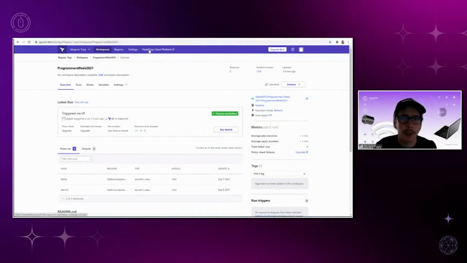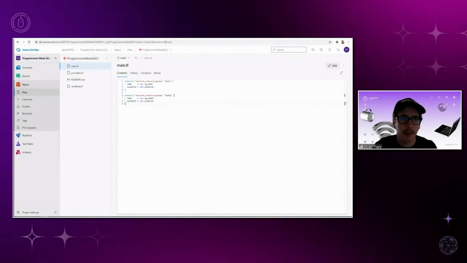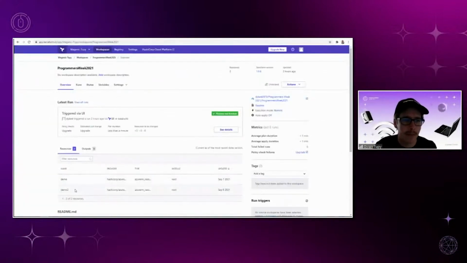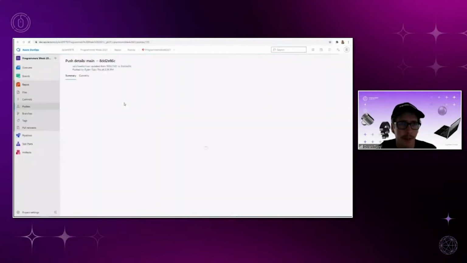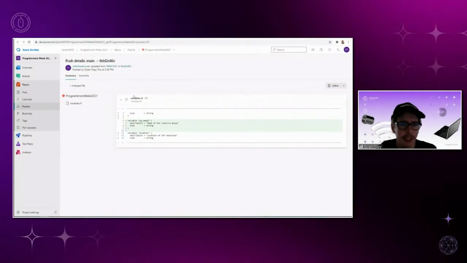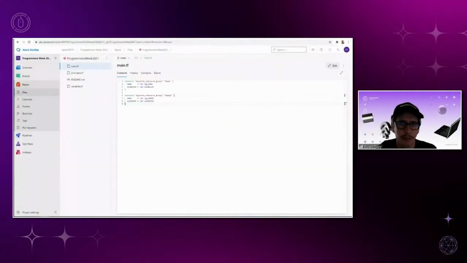I want to show some of the code blocks. So for this workspace, as you can see, it's just a couple of resource groups, and there's nothing crazy. The code that matches this one, you could just click the commit right there. But it's this file right here. It's just showing I want these two resource groups, and it's very simple to use.